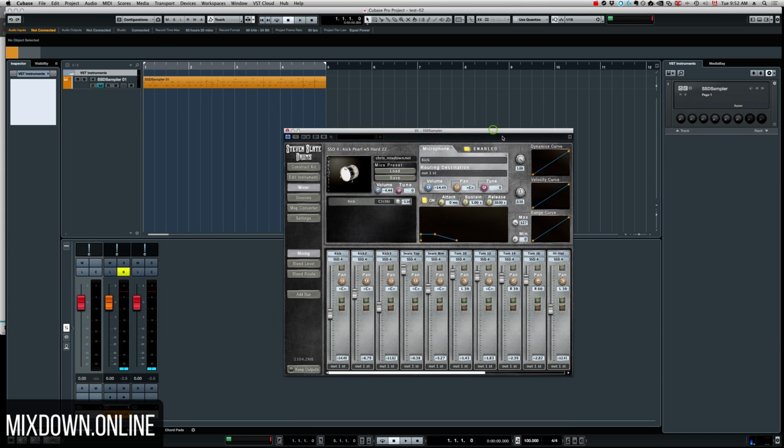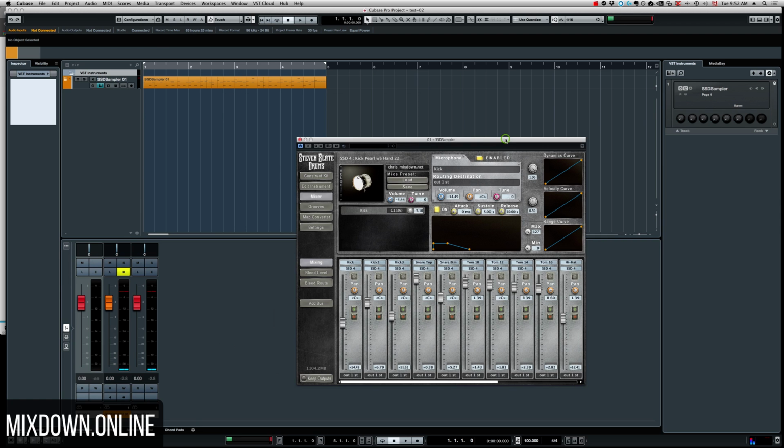Now, what I want to do here is send the kick drum to its own output, and the snare to its own output, and the overheads and rooms to their own outputs. This way, I'll be able to mix them individually like I would with an acoustic drum.